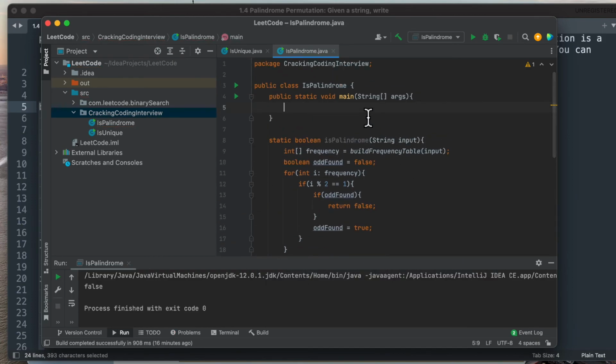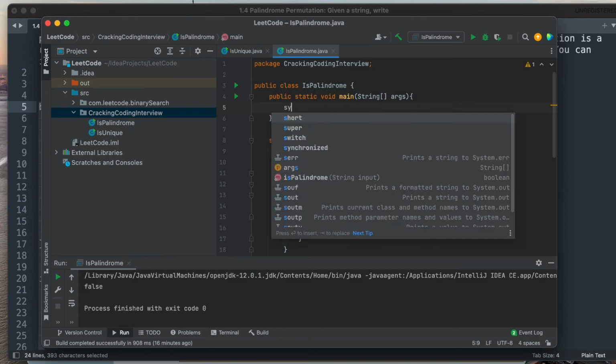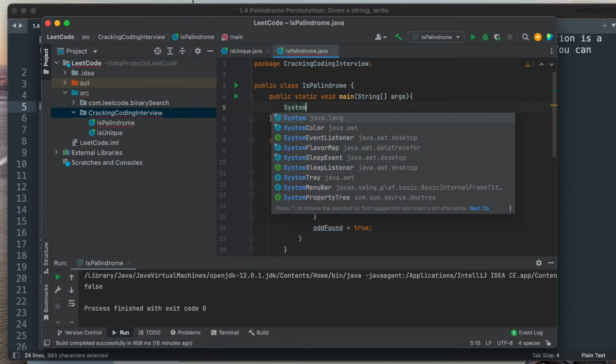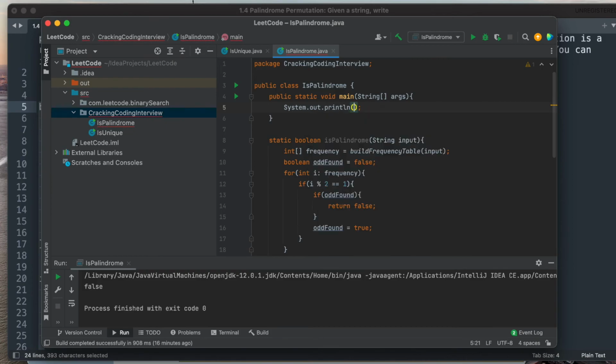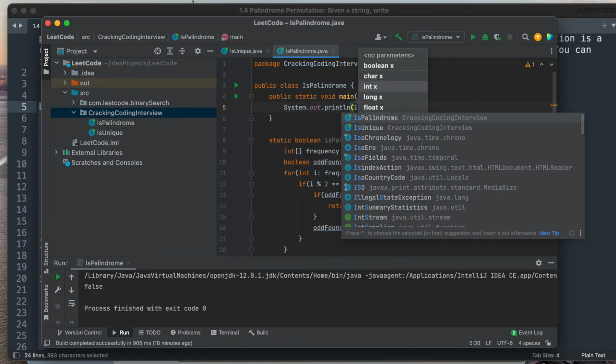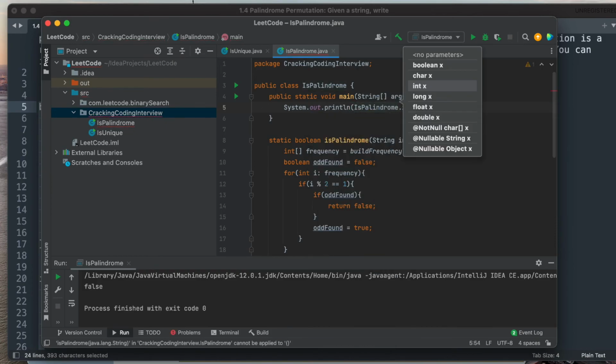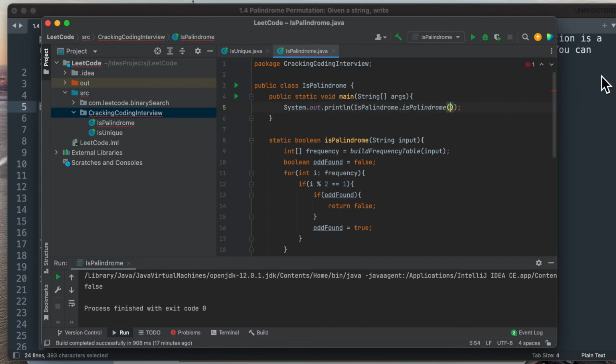So I'm going to say system dot out, and print out the result here. Is palindrome dot is palindrome. Let's put the input string here, what we had used before. So taco cat. Okay, so this is going to return true.